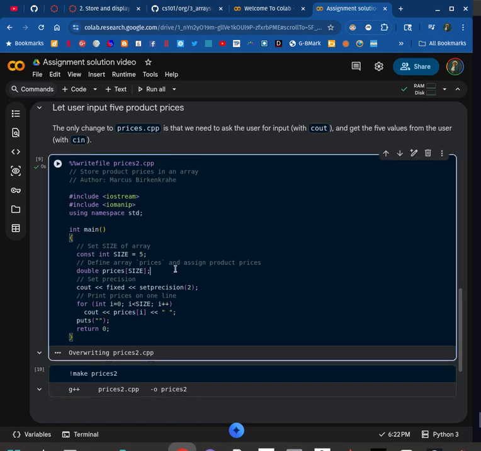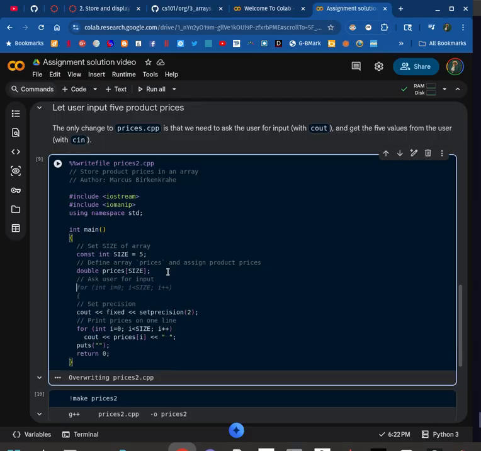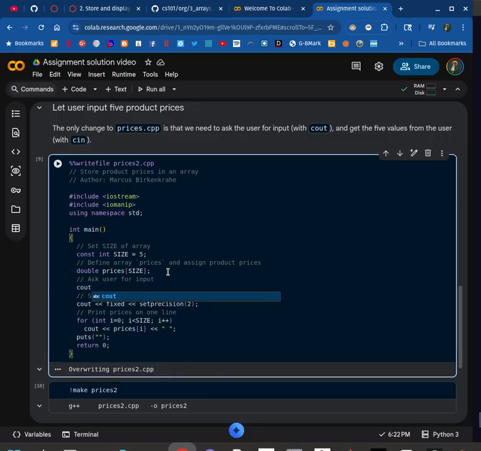Then I go back to my file, and now I'm adding another comment, which is ask user for input. And this is simply a cout command, and you can see the commands already available here. I don't think it's going to mess with you.